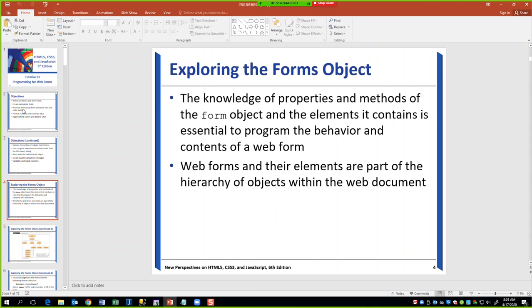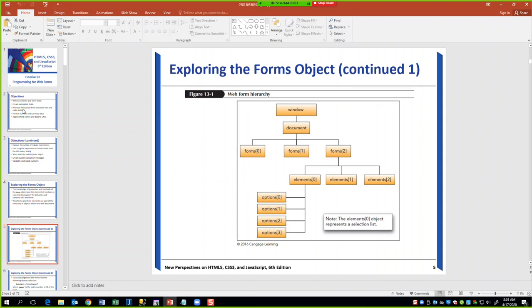Exploring a form object. Knowledge of the properties and methods of the form object and the elements it contains is essential to program the behavior and contents of a web form. Web forms and elements are part of the hierarchy of objects within the web document.